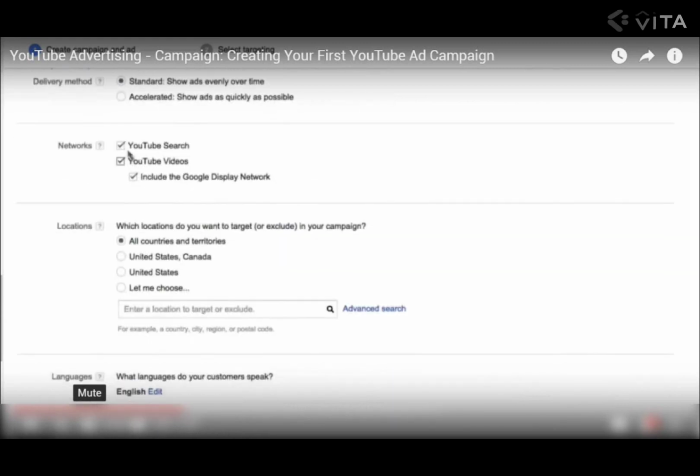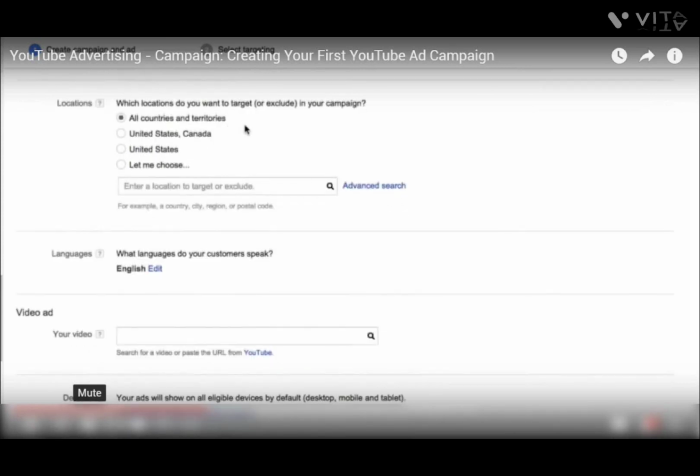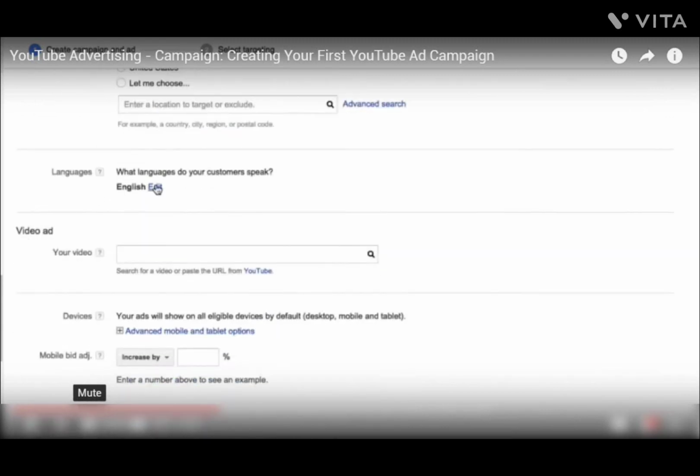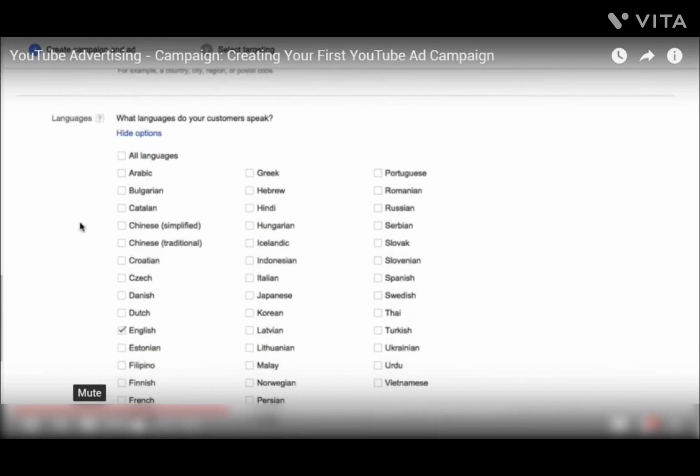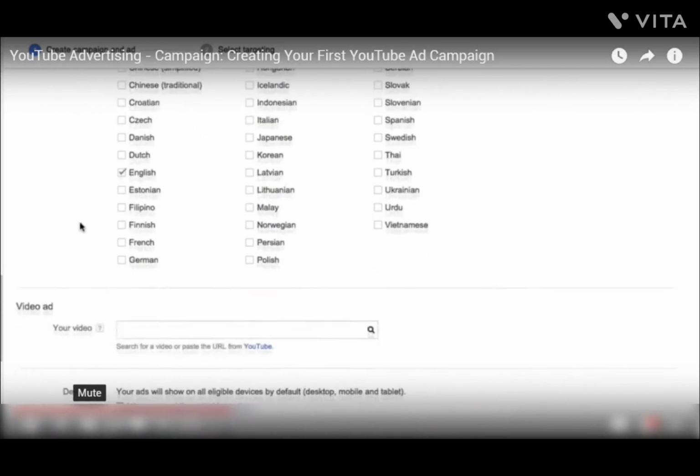For the networks, you could choose to have your ad show up for people who are searching for specific keywords, or have it over the YouTube network as well as over the YouTube and Google Display Network. For the locations, this is where you can choose where you want to have your ad shown. I'll select the United States and Canada. If you want to specify languages, you could choose various languages that your ad will be acceptable for.